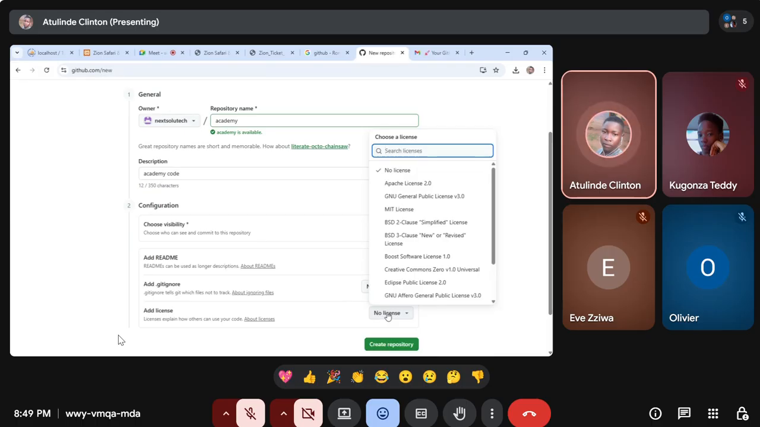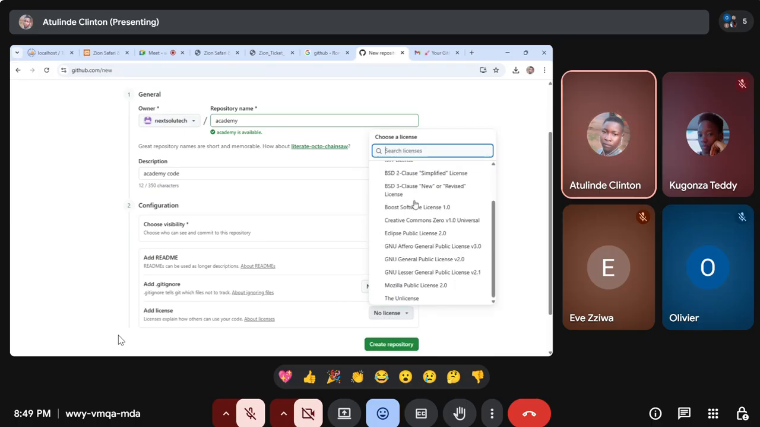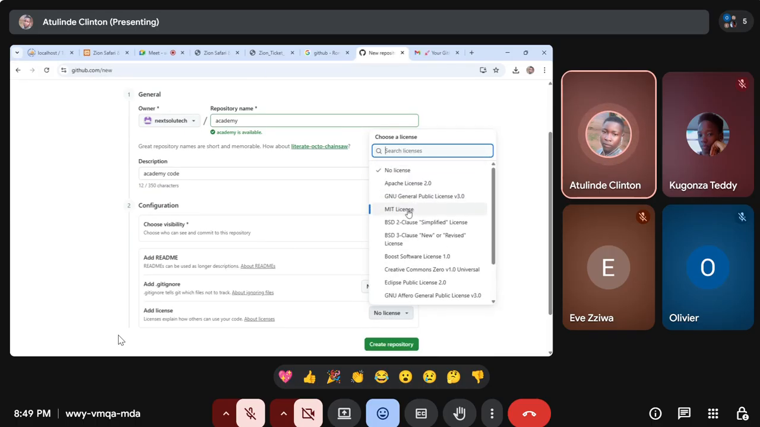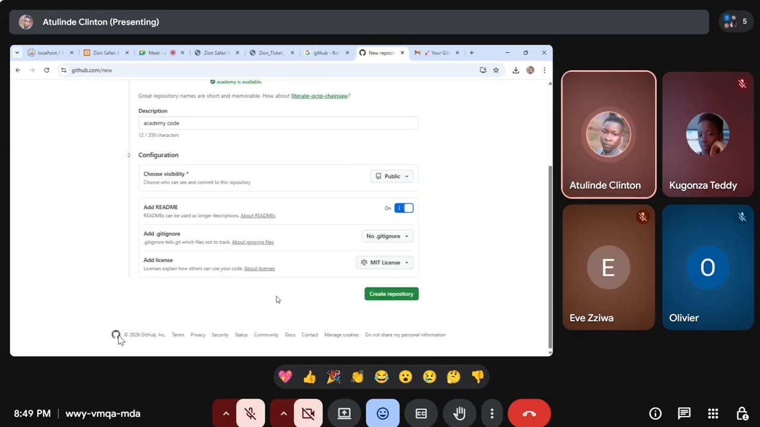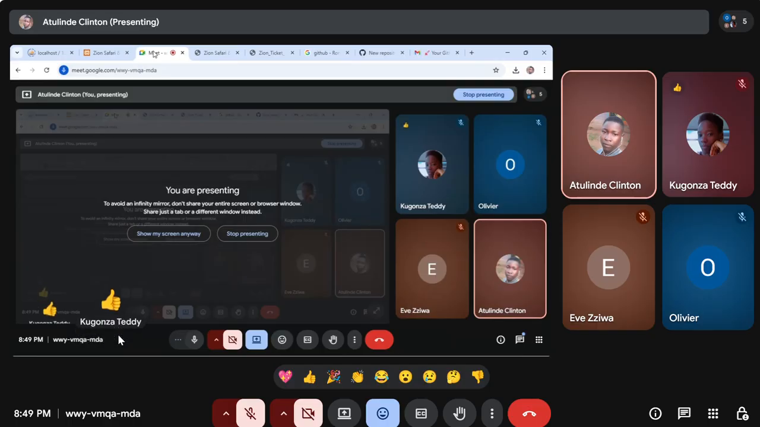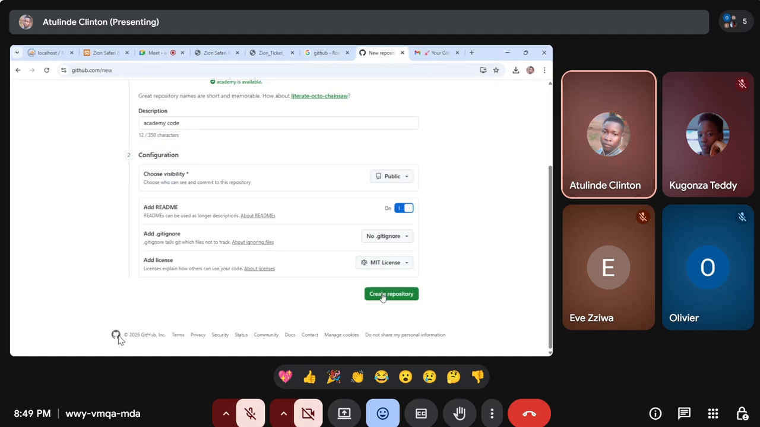So these licenses, they are very many. You just choose any because they all have almost the same rules. Now for me in this case, I will use the MIT license and put it there. By filling in all these fields, we are just ready to create a repository. Let me hope we are together. After filling in the fields, we create a repository. We just come and say create repository.